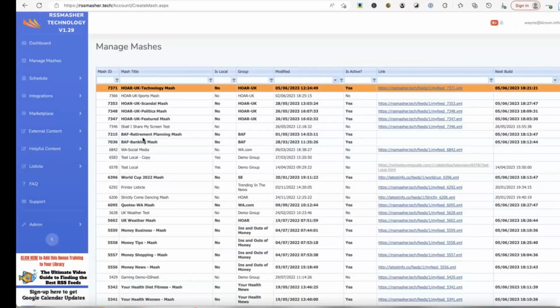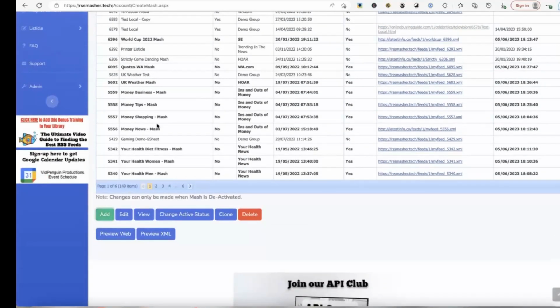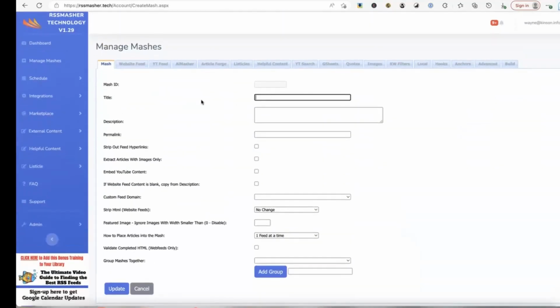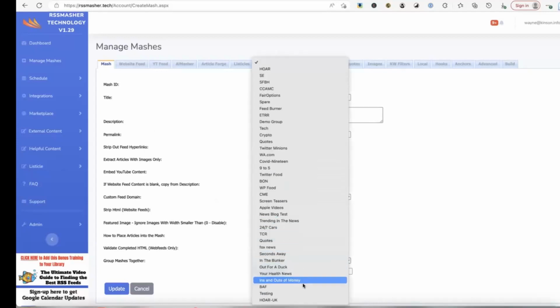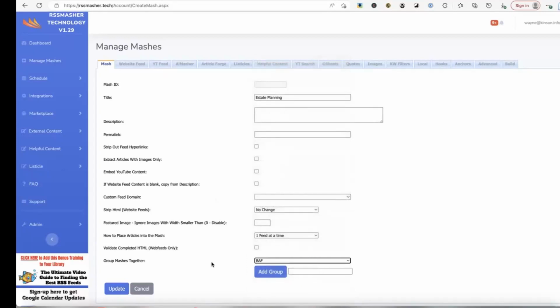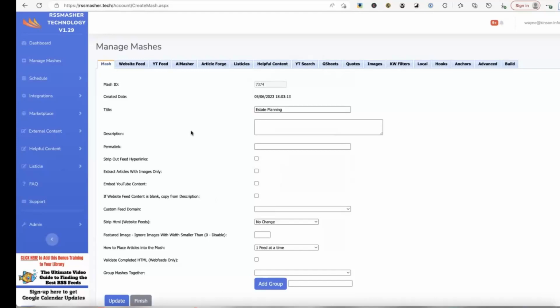As you all know, I'm just going to click add and I'm going to give it a name. And we know that they are estate planning articles. So I'm going to build a mash called estate planning. Because the articles are going to be AI written, we don't have to worry about any nonsense inside. So I don't need to tick any of the stripping out hyperlinks and things like that. So I'm quite happy to just group this mash. I think I've got one called BAF, which stands for Banks and Finance. I'll click update. So we've got the first mash.